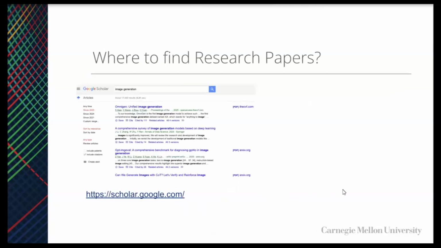So, the most common platform to find papers is Google Scholar. This is like a regular Google search, but for research papers instead. You can search by keywords, as I've done here, author, and publication date. It also allows you to see all the papers that cite a specific paper.